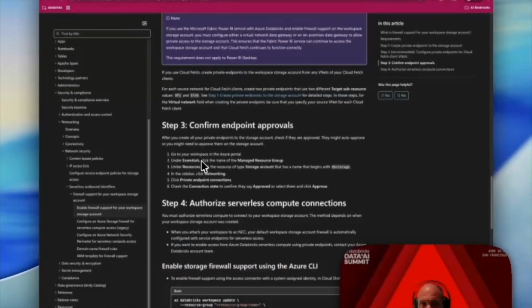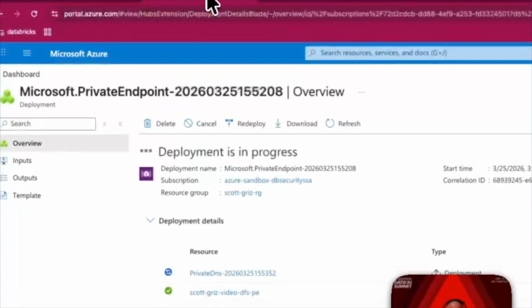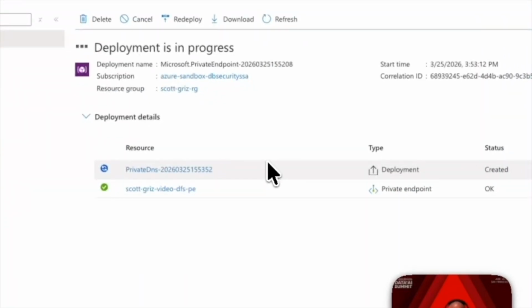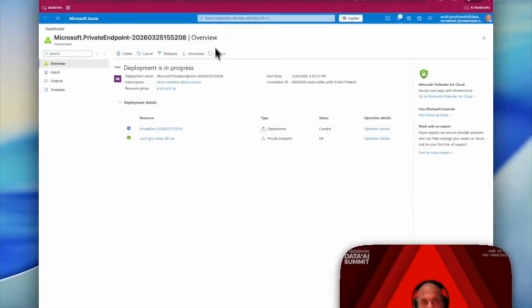Step three, we're reminding you, hey, let's go ahead and confirm all of our endpoint approvals to make sure those private endpoints are there. If we come back to our Azure portal, let's see how that looks. Still in progress. So while that's still going, I'll pop over here to review the docs as we go.